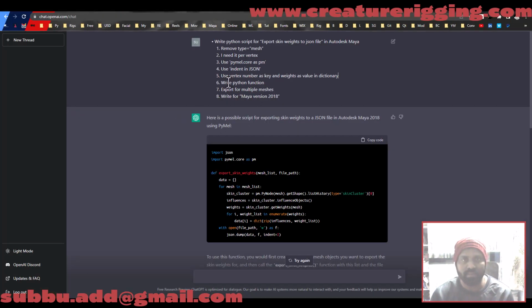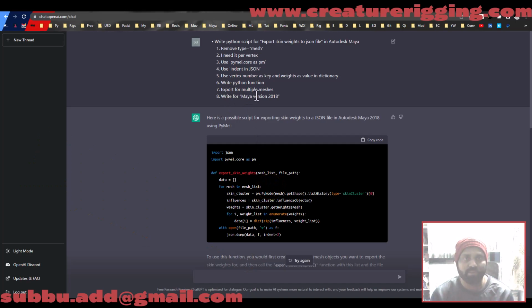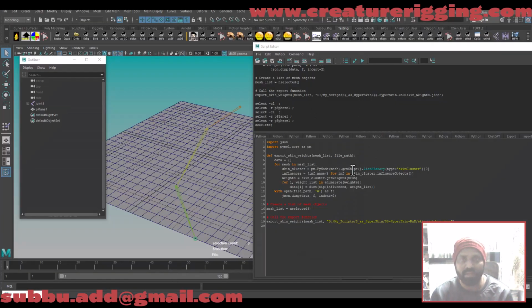So then I asked it to write a Python function. So it has written a Python function here. For exporting multiple meshes, as I requested, it is using for mesh in mesh list. It can export multiple meshes at a time. So write it for Maya version 2008 so that it is compatible with Maya 2018. I have already tested it, it's working fine.